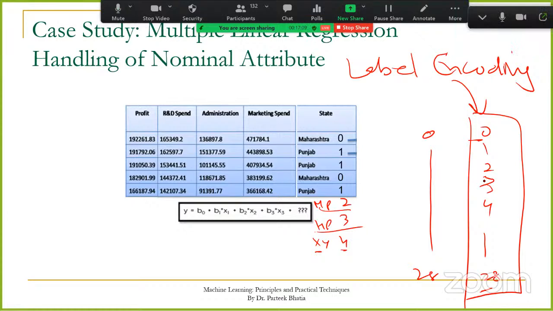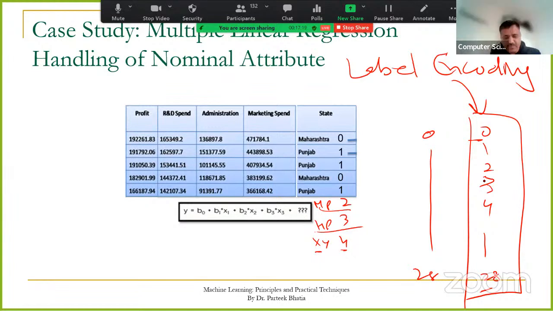Sir, it might give more weightage to the state having code 28 and least weightage to the state having Punjab, like a lower value. Very good, very good. So you are very correct, that this will give more weight to a state getting the code 28 as compared to a state getting a code 0, because naturally 0 is less than 1 and 1 is less than 2 and 2 is less than 3 and these are less than 28.